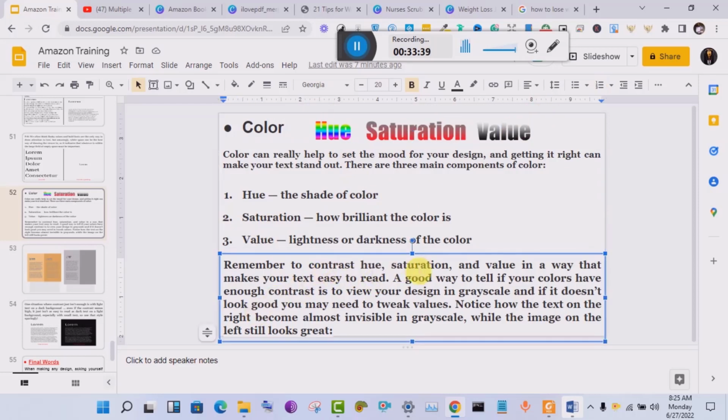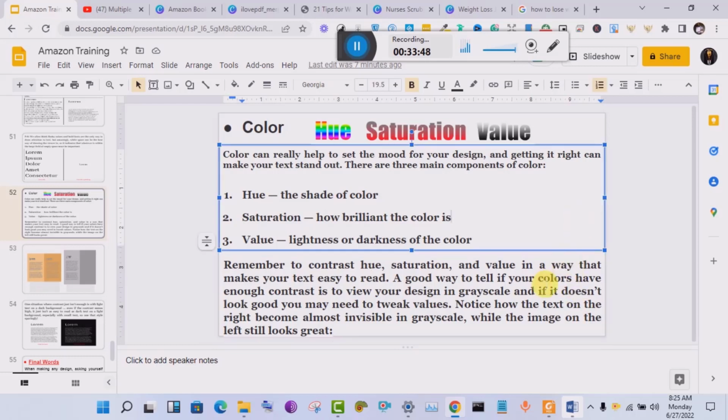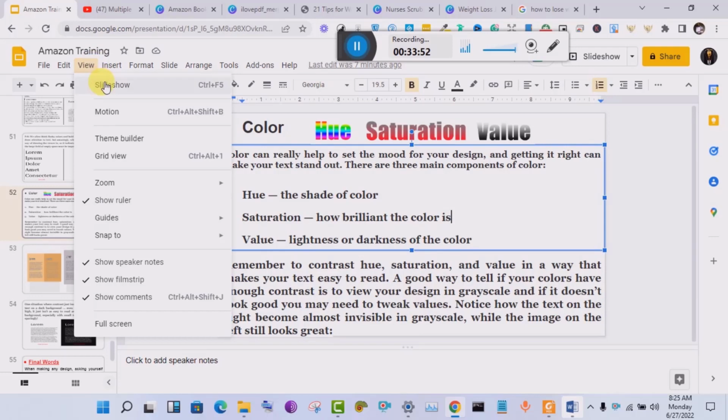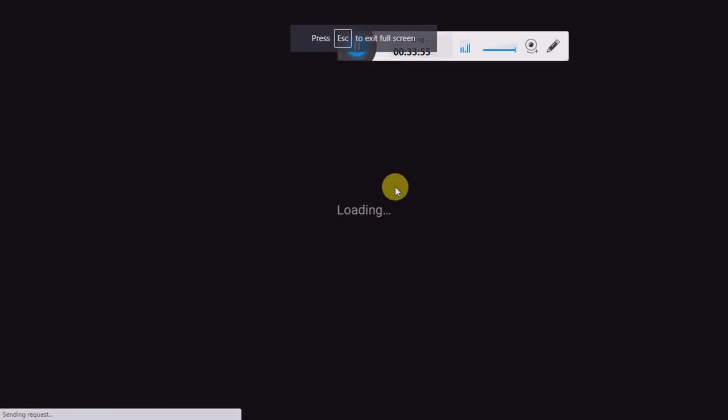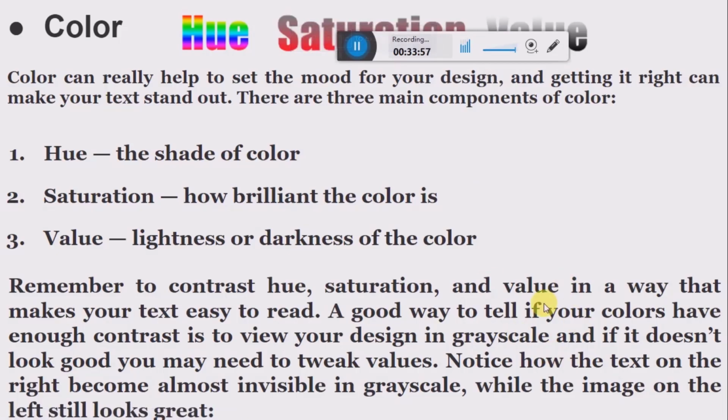Make sure that you contrast these three in a way that makes your text easy to read. A good way to tell if your colors have enough contrast is to view your design in grayscale, and if it doesn't look good, you may need to tweak the values. Notice how the text on the right becomes almost invisible in grayscale, while the image on the left still looks great. Let's look at it.